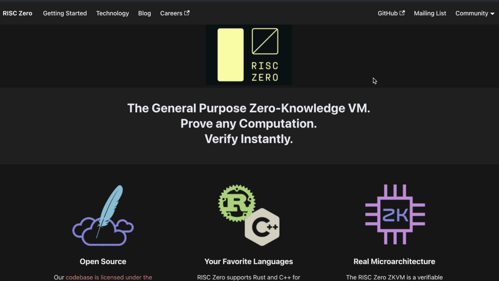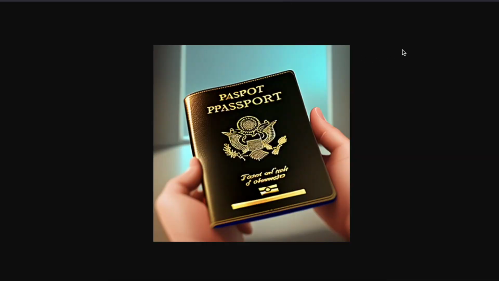Before we start, let's have a quick recap of what is zero knowledge and why would we even need this kind of technology. So with zero knowledge, we can hide some inputs and prove to the other side that we know how to get the given output.